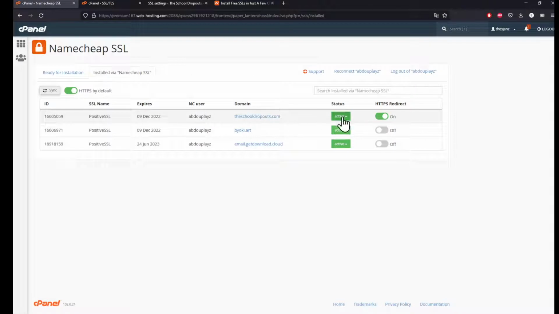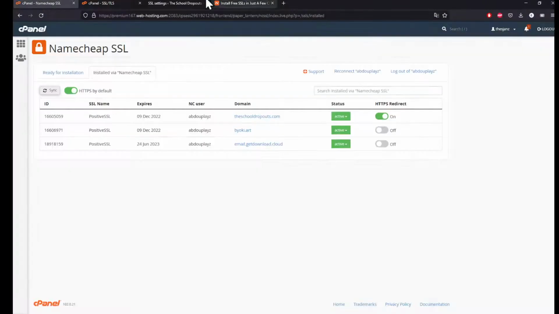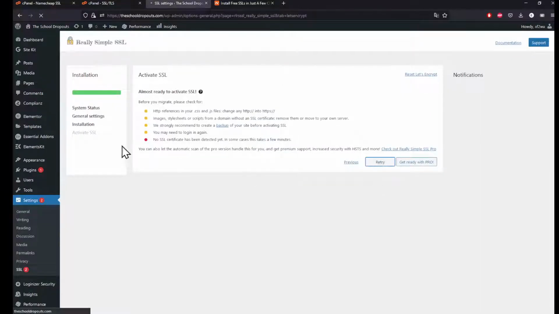And then choose the one and click on download or whatever you're looking for. But that's basically it. If it's been successfully installed, click on retry. And you're good to go.